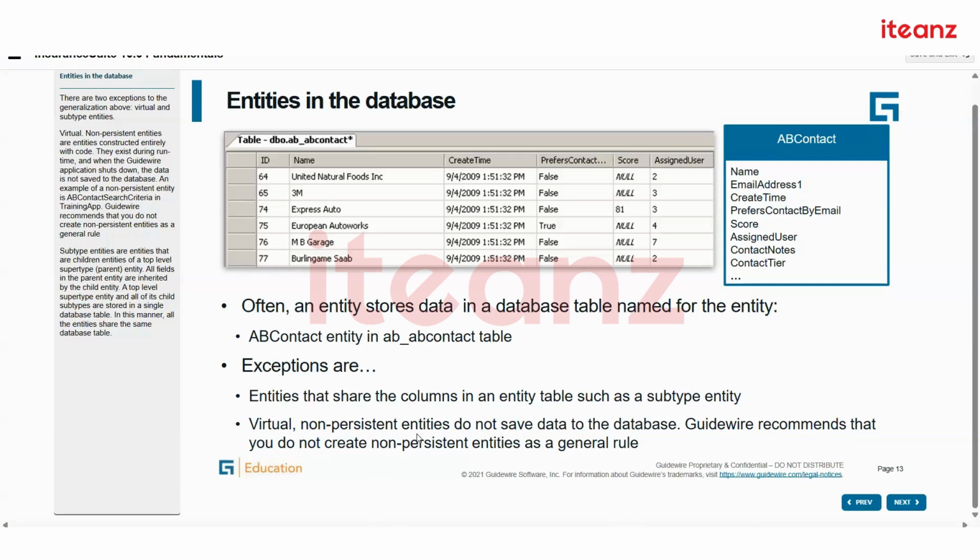Guidewire recommends that you do not create non-persistent entities. I mean, it's kind of a virtual property. We will come to that, don't worry. That is only used for interview. Yeah, that is also true actually. Practically, you will be using virtual properties basically in the enhancement classes. That is very much handy actually.